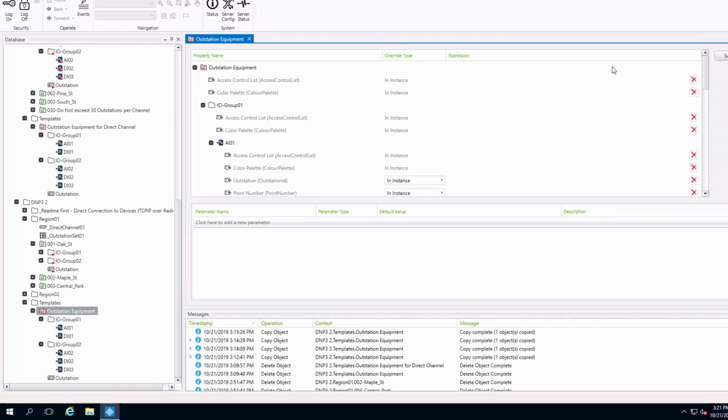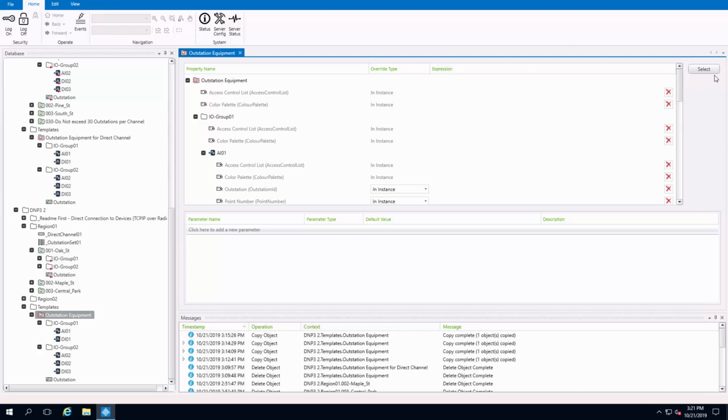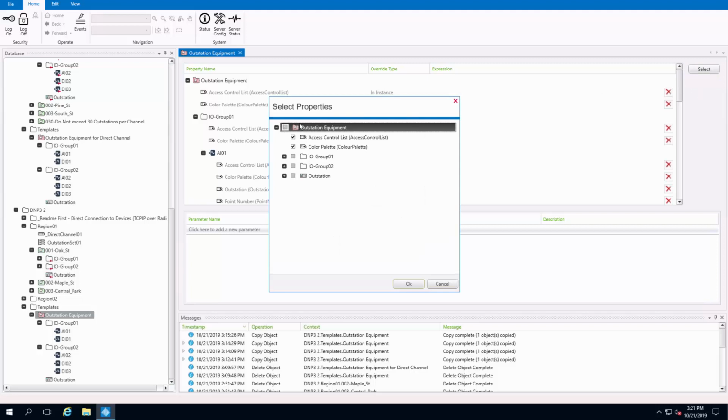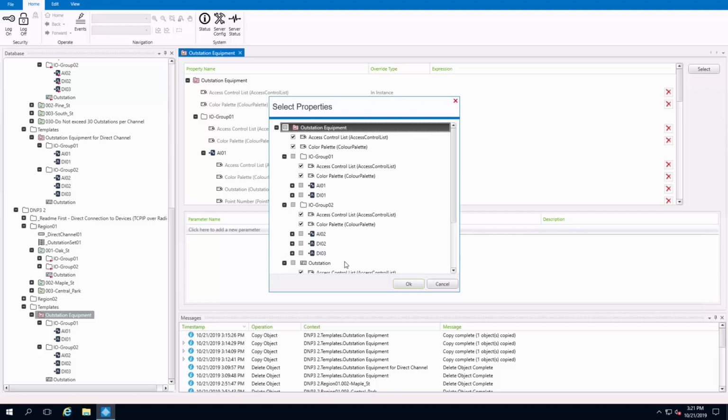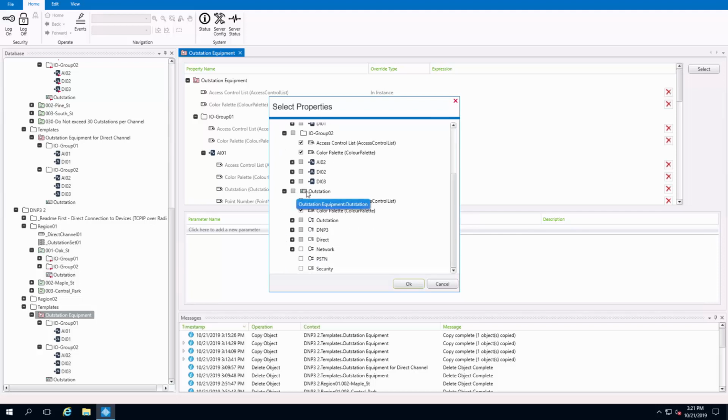Now in the property overrides, where we want to focus for our example is here on the top right, we have a button that says select. What this is going to do is going to show us the properties of all the objects that are in the template. And you notice that it shows all my grouping and everything that is contained within it. And in this hierarchical tree, you will see all the objects. So we're going to focus on the outstation, and remember that we wanted to change the port in the network tab.